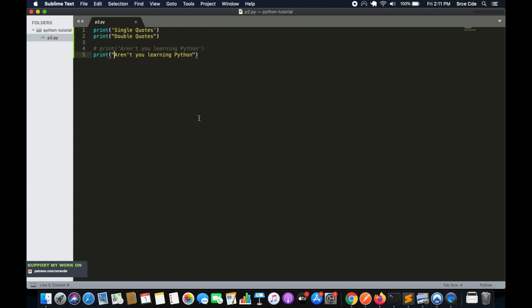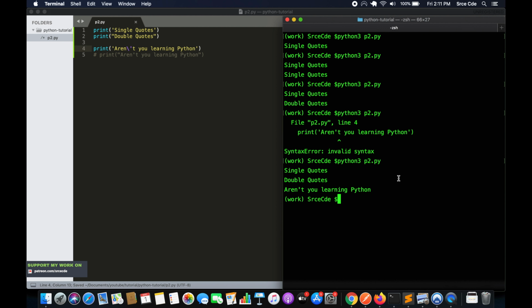But now what if you want to print it using single quotes and you don't want to use double quotes? In that case, we will be using the escape character, right? So let me uncomment this. The escape character is basically the backward slash. So don't get confused between forward slash and backward slash. It's the backward slash, right? And now if I go ahead and run this file, then it's going to work fine, right?